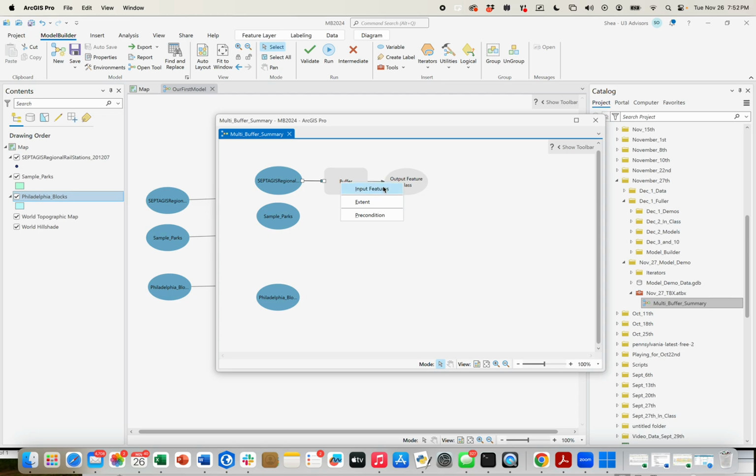And in this instance, I know it's going to be the input feature because it's the thing I want to buffer. But there's two other things that it can often be. Sometimes you can connect something as an extent. And in that instance, I'd be saying, hey, this buffer is going to run on something else. But when you export the buffer rings, make sure it doesn't get any bigger than the extent of Scepter Regional Rail.